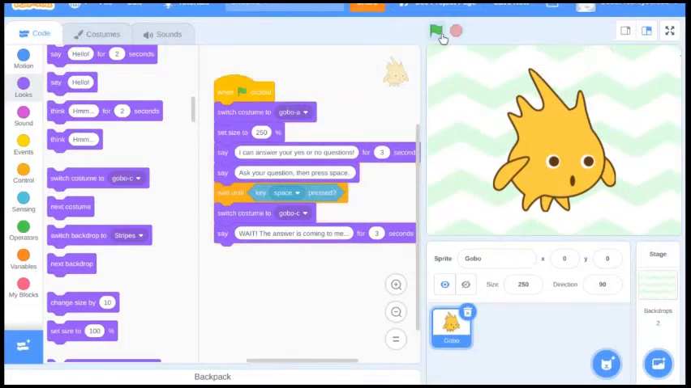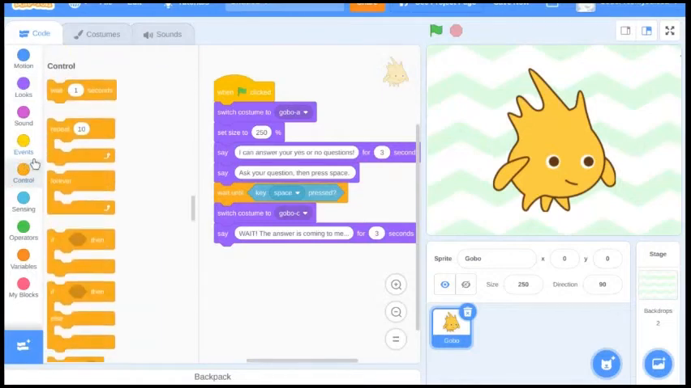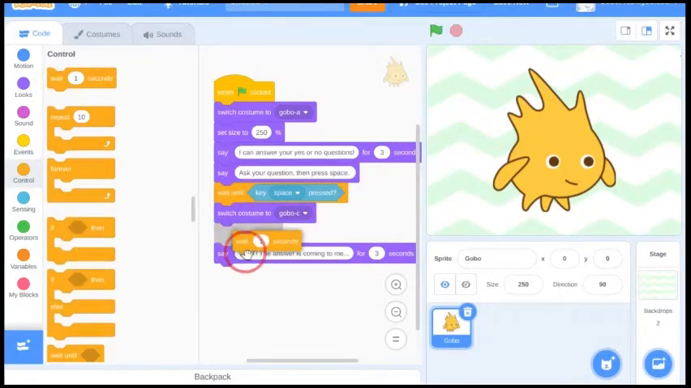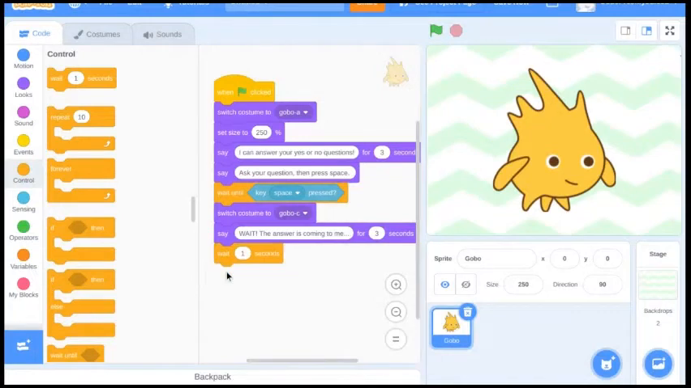Did you see him change from a smile to a sort of surprised look? If we press the green flag again, he'll switch back. So watch closely. Do you see that? His mouth changed there. Now, we're going to use the wait 1 second block. Head to control and drag in wait 1 second. Keep it 1 second, that's all we need.